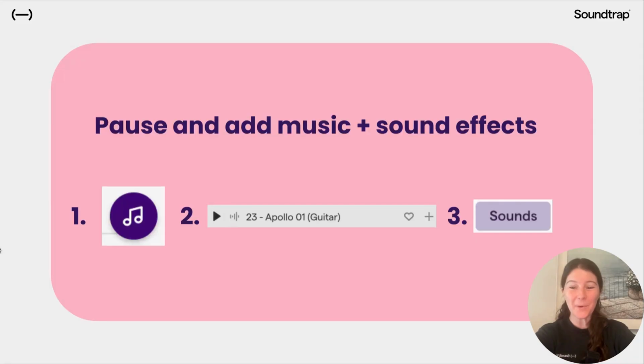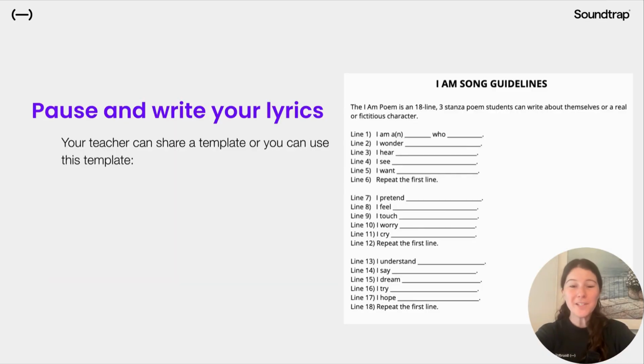So now you're going to pause and add your own music for your I am song. Amazing job. Now we're going to write lyrics. So for my younger grades, you can use this I am poem. It's 18 lines where you can talk about yourself. I am a blank, who blank, I wonder blank, I hear blank, right? You're going to fill in the blanks. So pause here and write your lyrics.